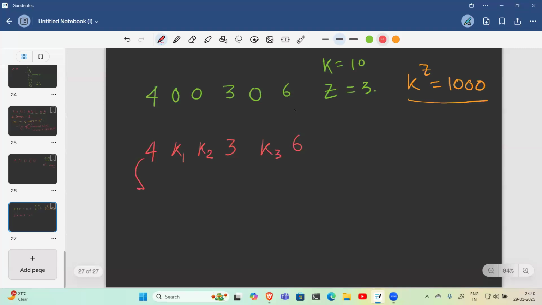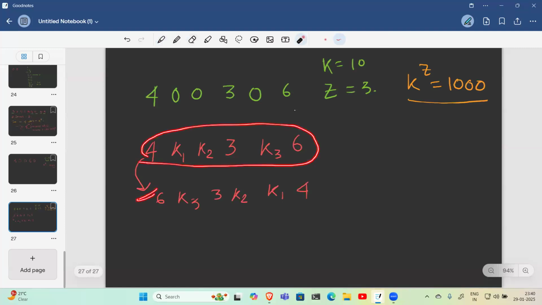Now look at its reverse. Its reverse is 6, k3, 3, k2, k1, and 4. But look at this, that if this is a valid string, then its reverse is not valid. What do I mean by not valid? It basically does not maintain the property that the first integer should be 4, the fourth integer should be 3, and the last integer should be 6. So here there is a mismatch.